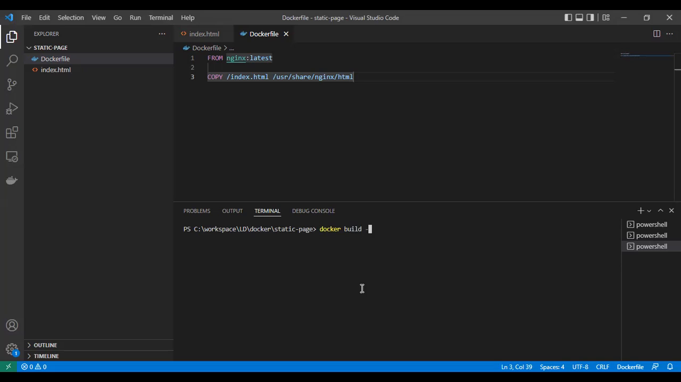Then we need to add the name of that image. So here let's add nginx-static. Then the tag, we are going to use latest as the tag. So first, this one is the name and the tag of the image that we are going to build, and the second argument will be the path of the Dockerfile that will be used to create this new image. So right now we are in the same directory, so just add a dot. Okay, enter.